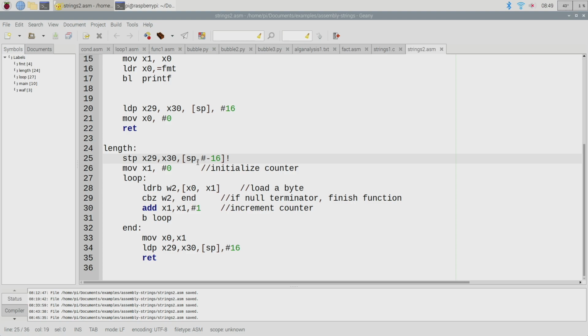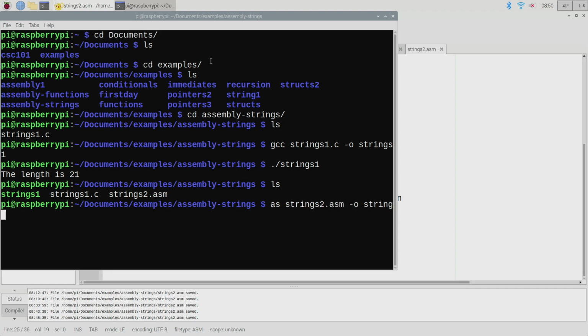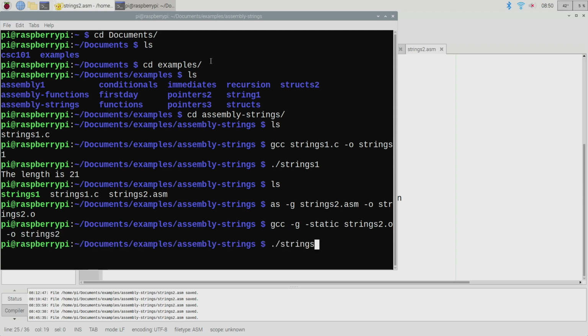All right, so let's assemble and run this thing and see what happens. So we need to assemble strings2.asm, output to strings2. And I'm going to go ahead and use the debugging flag here so that we can pipe it through GDB if we want. And GCC. Okay, there it goes. It worked. Okay, good. So exact same function, basically, but this time a la assembly.